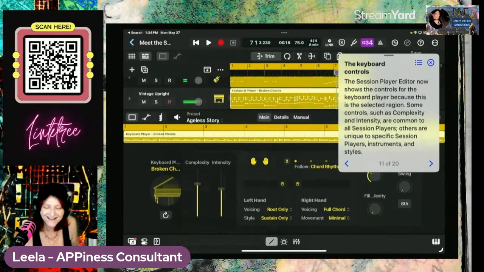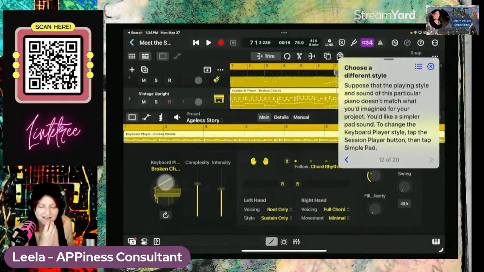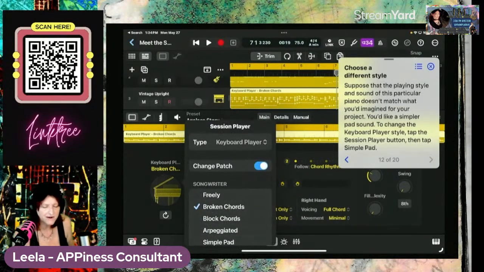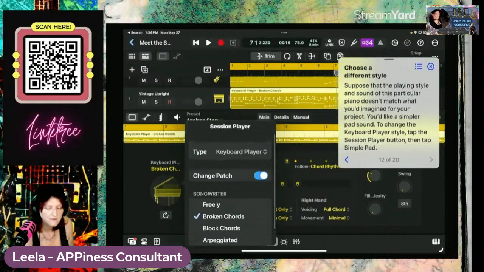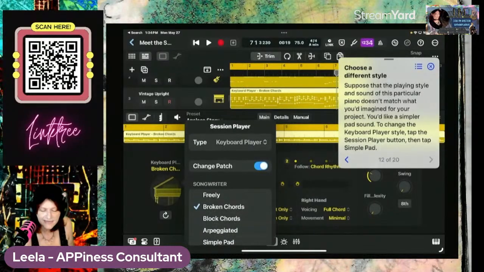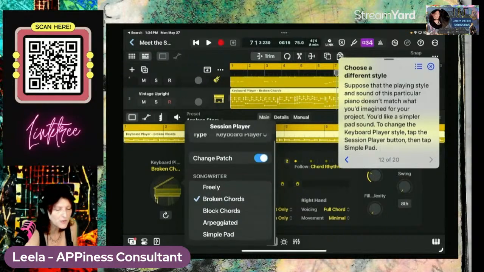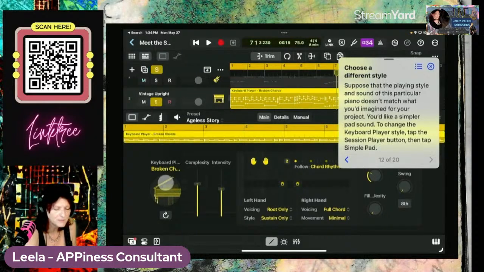YouTube. So, let's see. That's why I changed my keyboard player style to broken chords. See, I was ahead of this thing. How are the session players good for styles? Are there a lot of styles? Well, let's look. Right here, there's 1, 2, 3, 4, 5 different styles of playing: freely, broken chords, block chords, arpeggiated, simple pad. So I'm going to solo this, and we're going to play it.